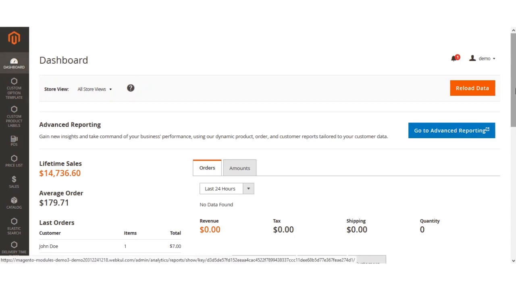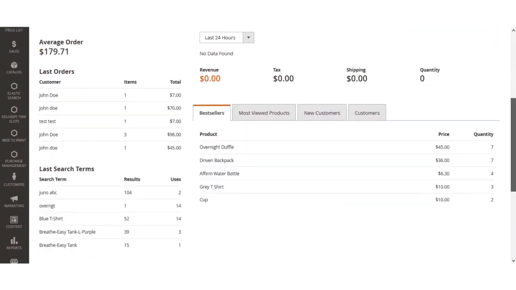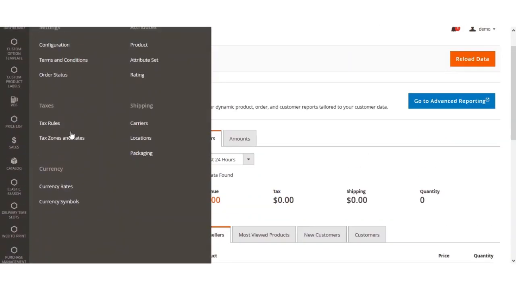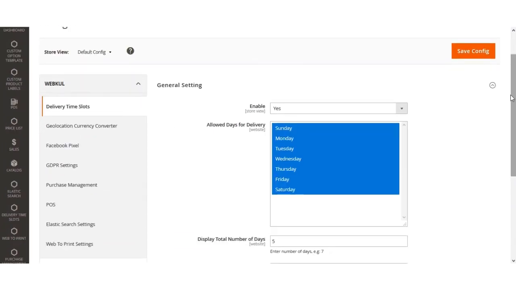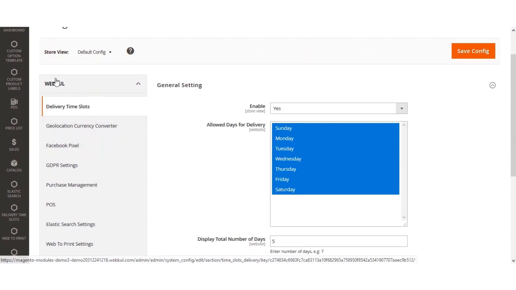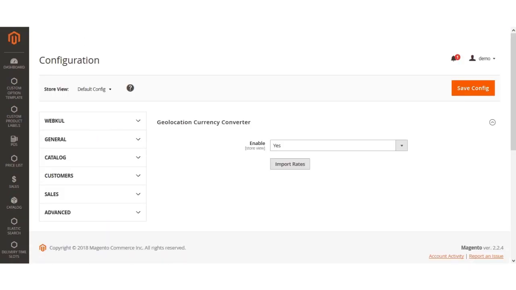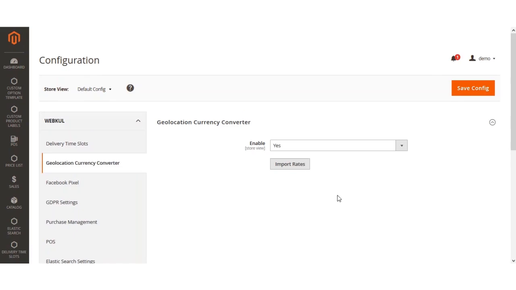So here I am in the admin backend panel right now. I need to navigate to Stores, Configuration, and on the configuration page on the left hand side under the Webtool block, you can see the Geolocation Currency Converter option. You just need to click on it to bring up the options for this extension. And here we have two options.